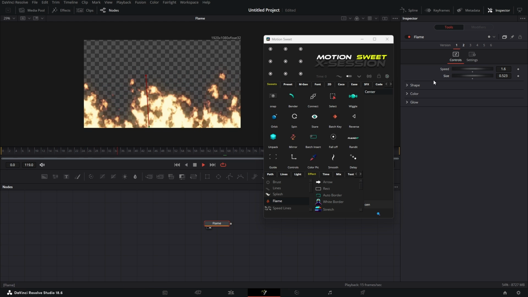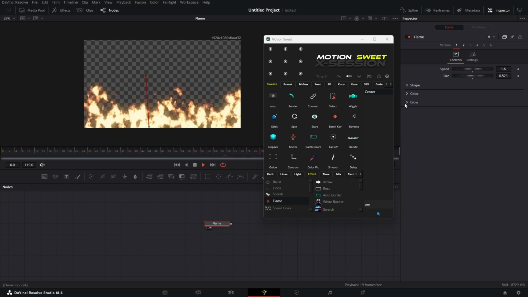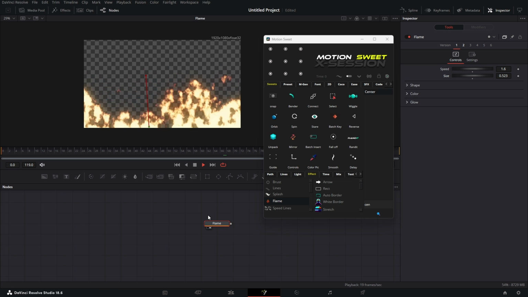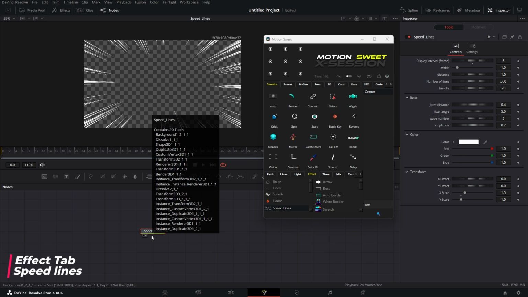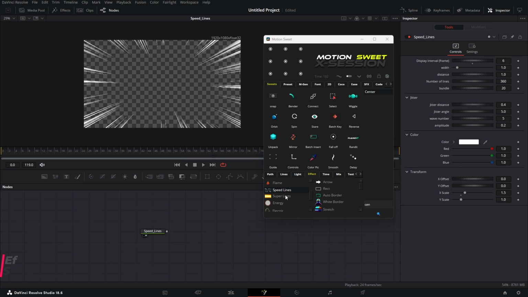So you can also change the speed and size and color, glow, anything you want from the inspector panel. And now we have speed lines to change color and anything you want. Now let's see other tools.